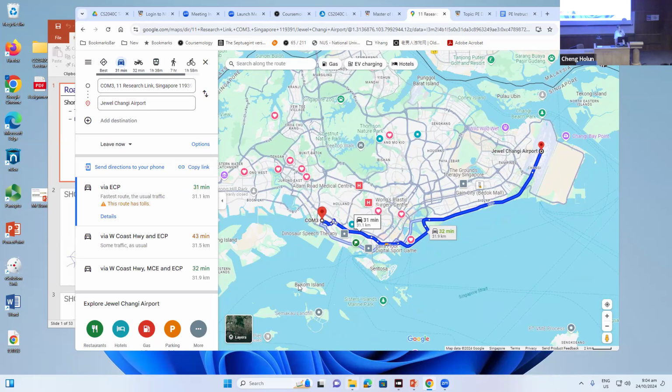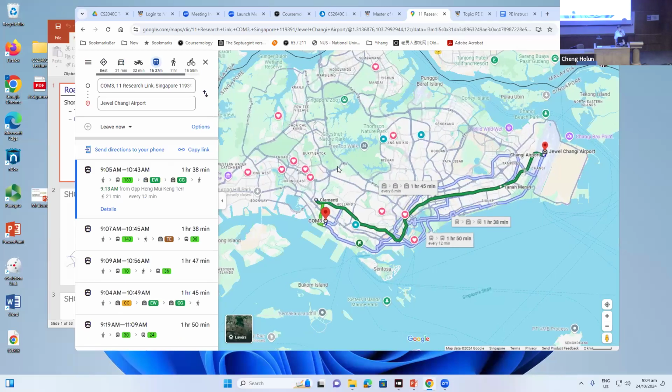This one is for driving, and of course you can find public transport. This is the map for public transport. So Google Maps suggests you take a bus to Clementi and all the way ride the MRT to the airport. So that is what you do on Google Map to search for the shortest path. The question is, how do you do that? That's what we are going to talk about today.